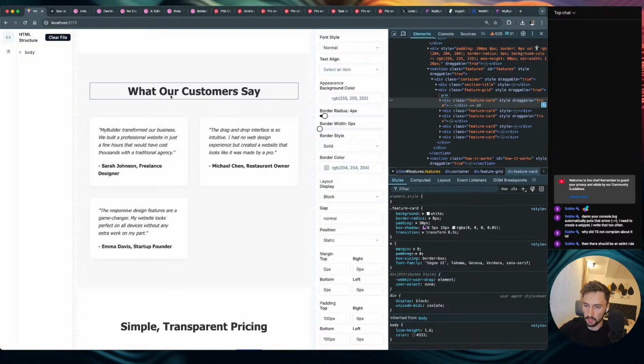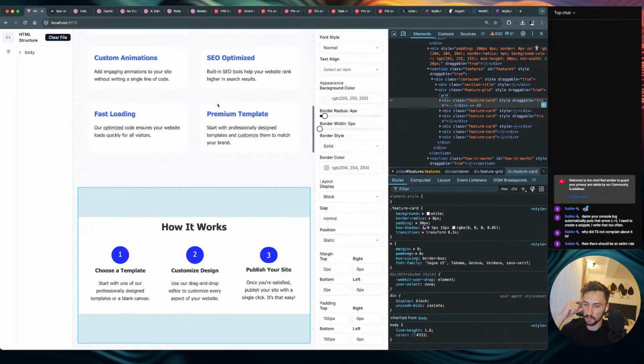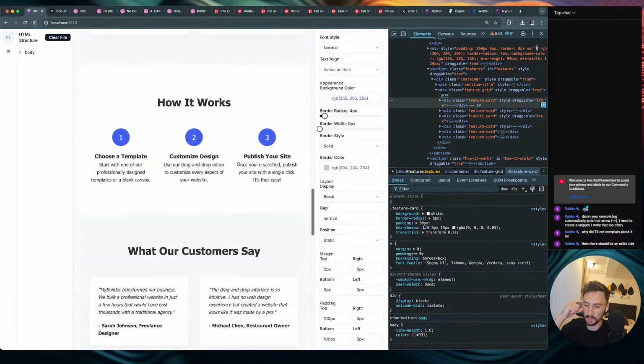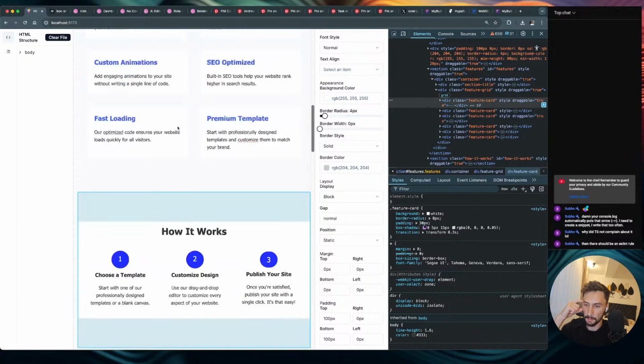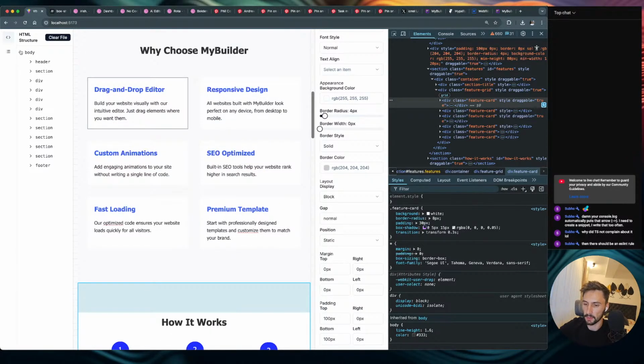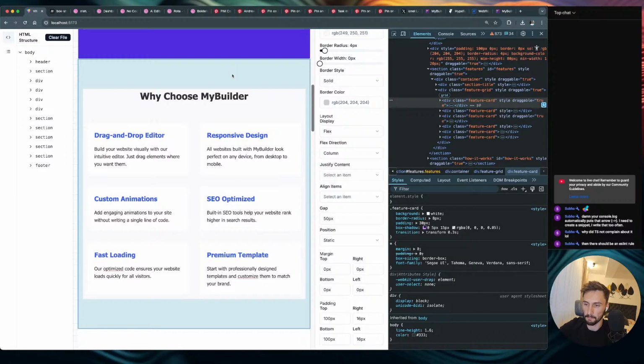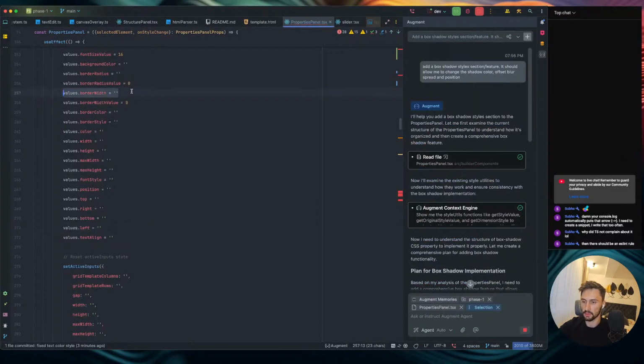Let's build the what our customers say section. And I think I will add the feature of duplicating something. This is something you mentioned in the previous stream. I want to duplicate why choose my builder, because it's the same thing with some minor changes. So let's see, how should this work? I think Command or Control D. This is what the IDE has, right?